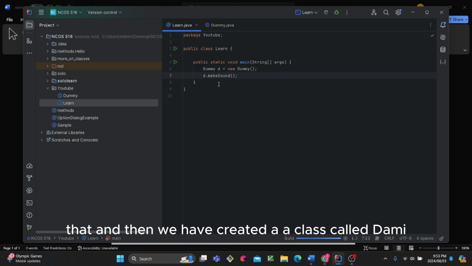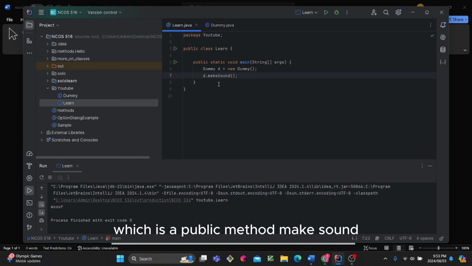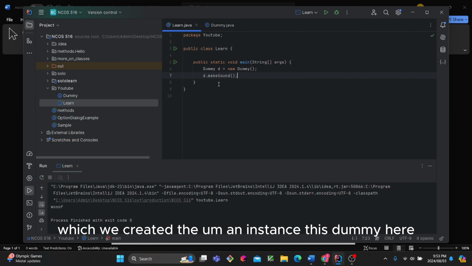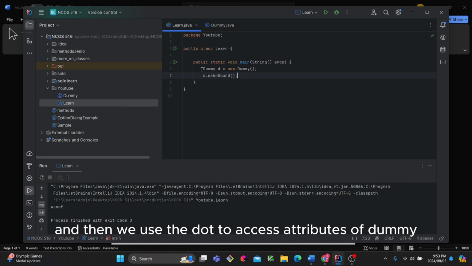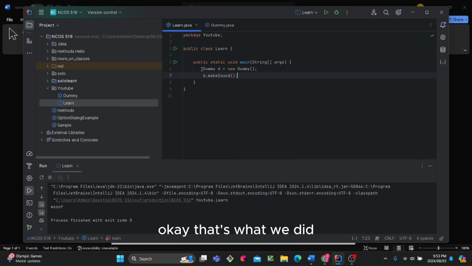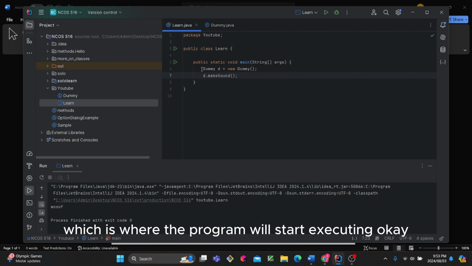We just run that, and then we have created a class called Dummy, which has a public method makeSound, and we created an instance. This dummy here is an instance of Dummy, and then we use the dot to access attributes of Dummy. Okay, that's what we did. We just created an object of type Dummy in our main function, which is where the program will start executing.